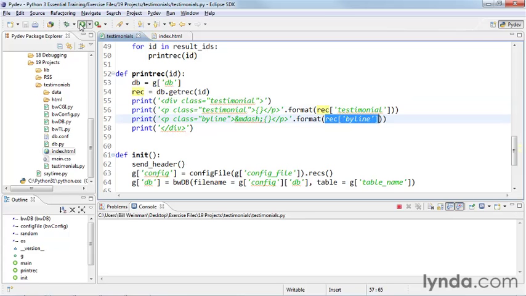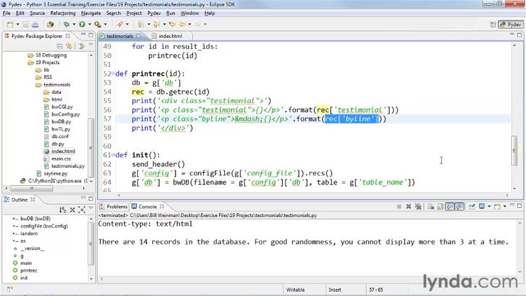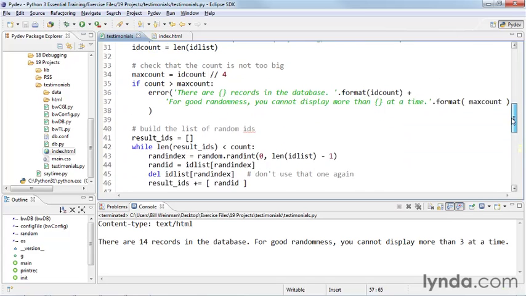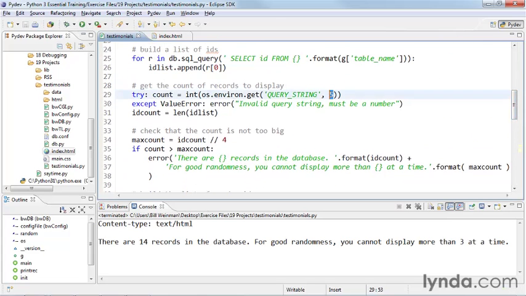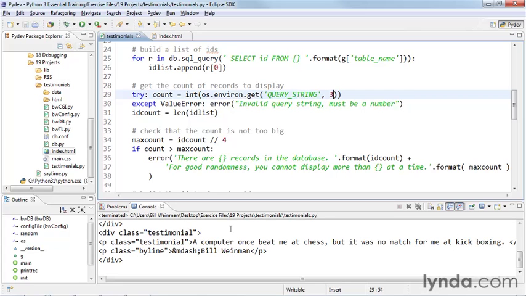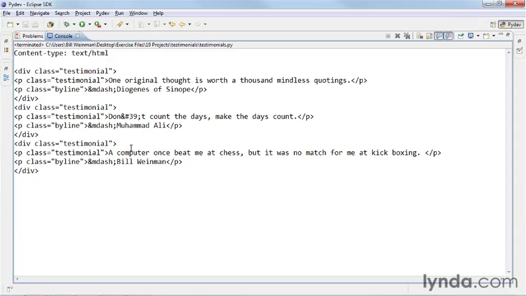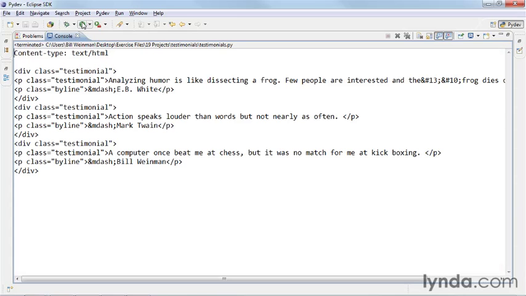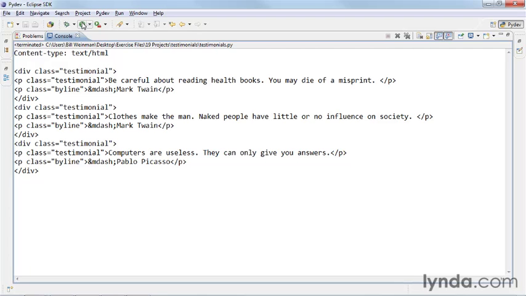We'll go ahead and run this here. For our purposes, we're going to need to reduce this little default down to 3. So I'll save that and run it. And here we have our result. We have 3 quotes. If we run it again, we get 3 different quotes. You'll notice that it's all coming out in HTML.